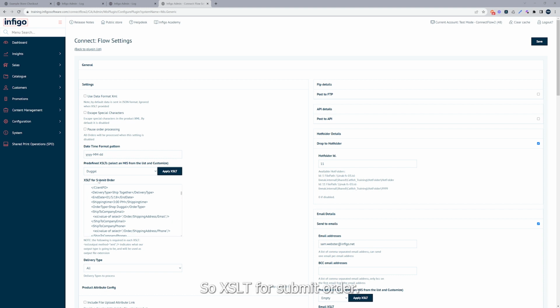So XSLT for submit order. This is the XSLT script to be utilized upon the submission of relevant orders. It works by transforming XML content into a format which can be utilized by your third-party system. Infigo offers generation of XSLT files as a professional service for an additional development charge.